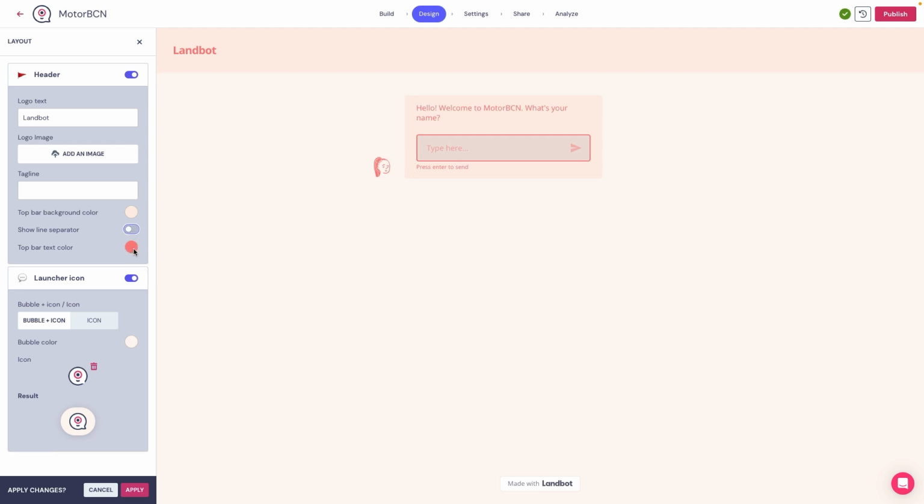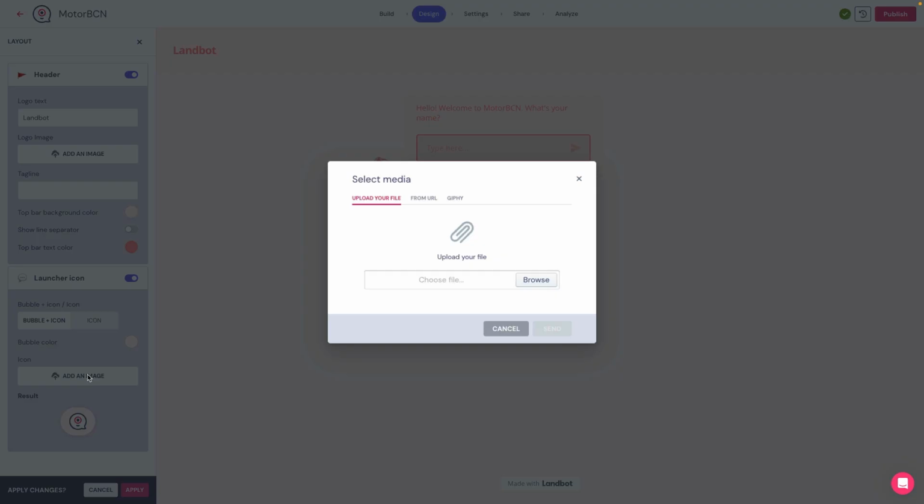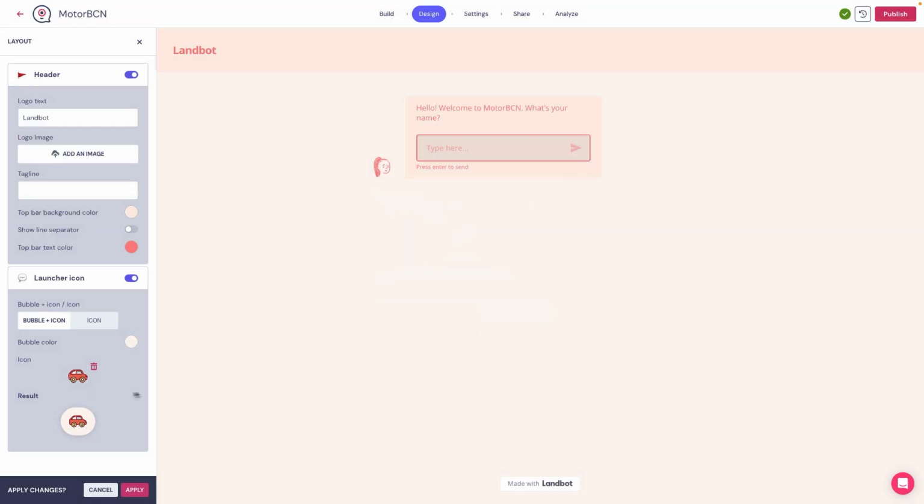The launcher icon is the next part. Remember, this isn't the chatbot avatar. It's the icon that appears when the chatbot is embedded as a live chat or pop-up. You can upload an image, use a URL, or select a GIF from Giphy. Additionally, you can decide whether to display the icon inside a bubble and customize the bubble's color.